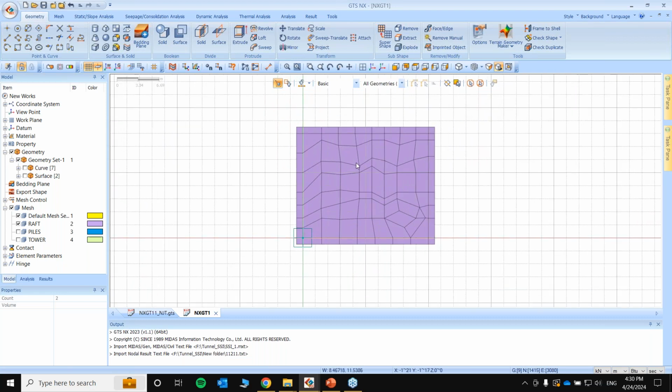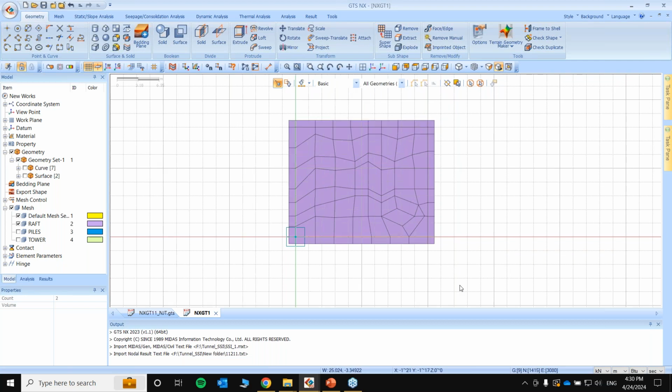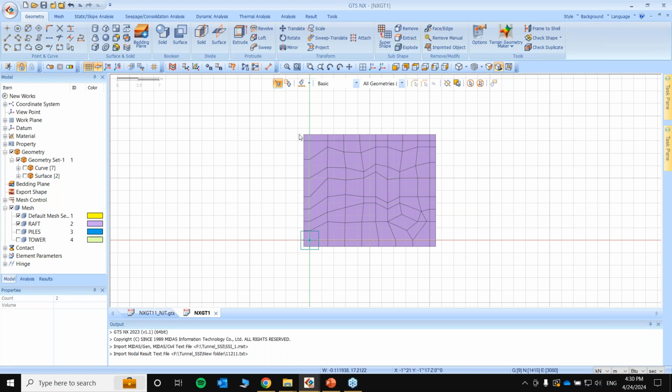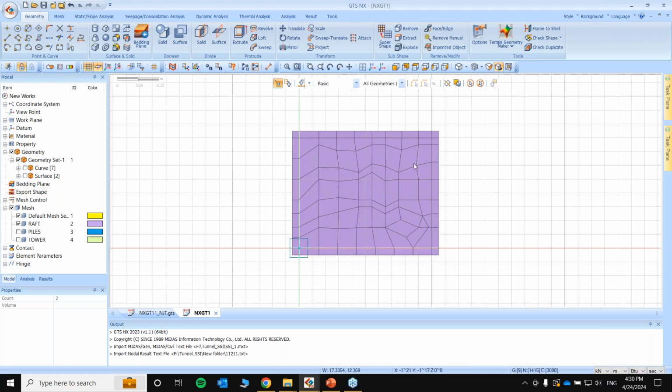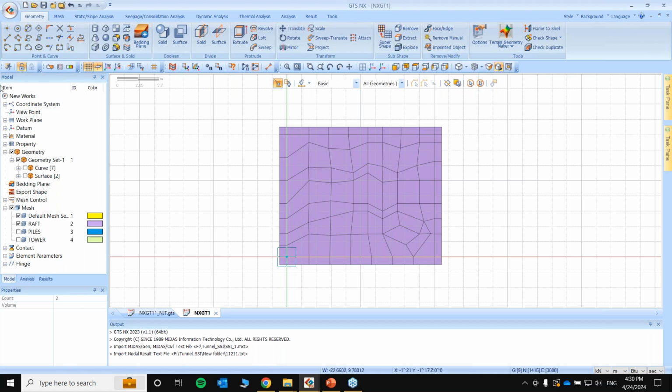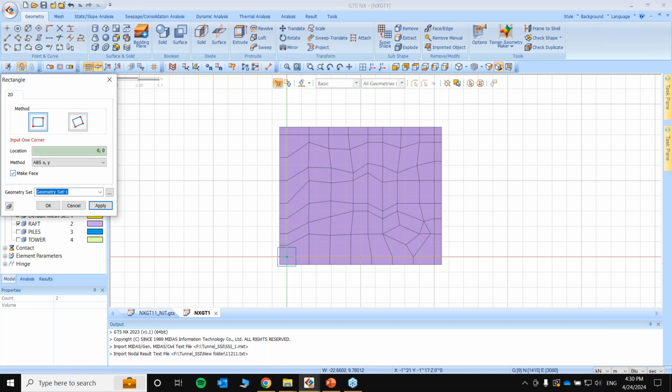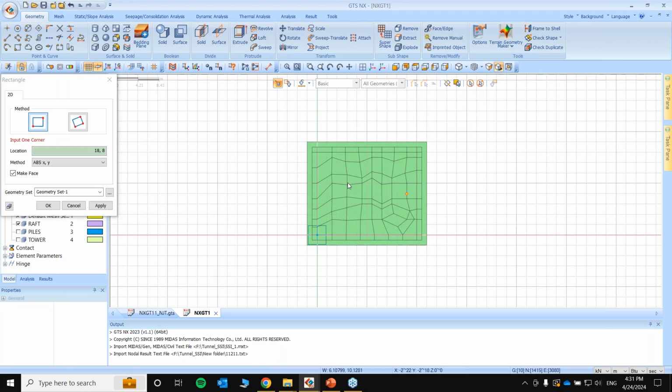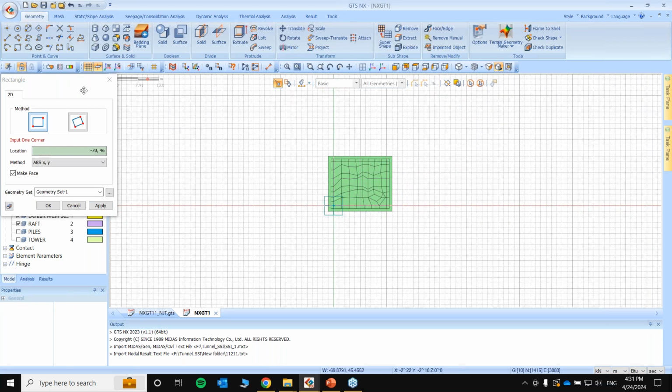I'll hide the piles and the tower because right now I need to create exactly two surfaces. One will be for our ground and one will be for our cushion. And that goes without saying that the cushion should be a bit bigger than your mat footing. So I'll just go to create rectangle. I'll go to make face, select here my cushion and then my ground.